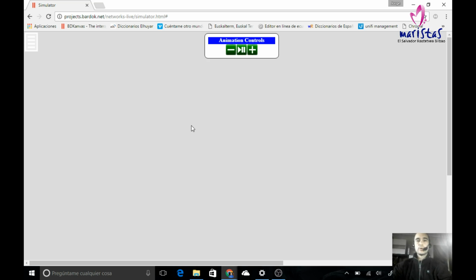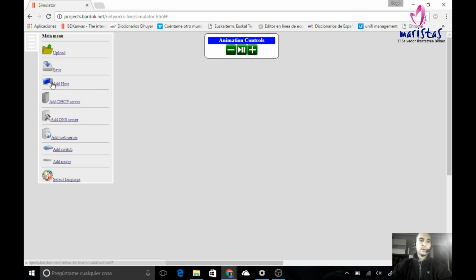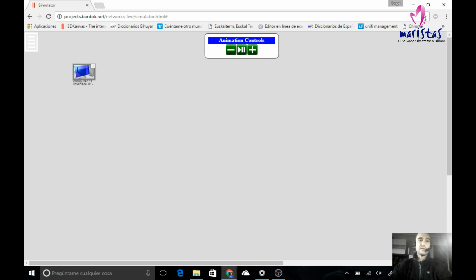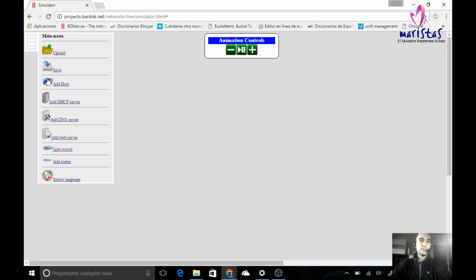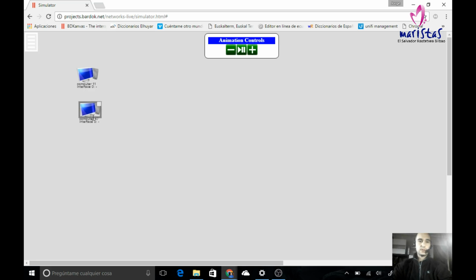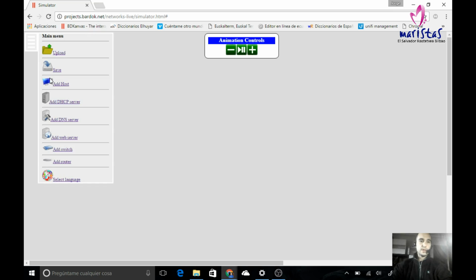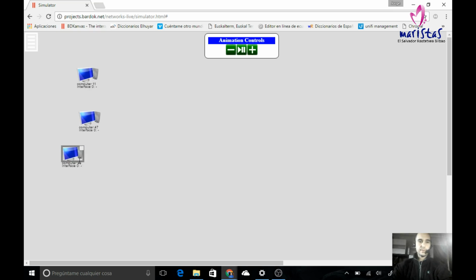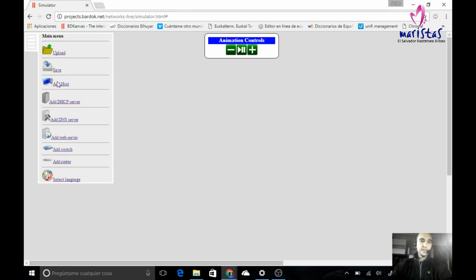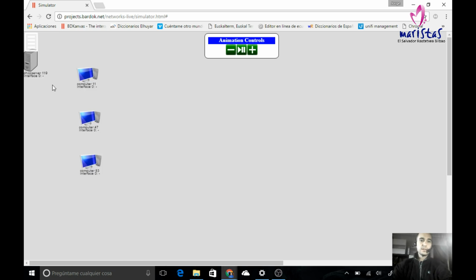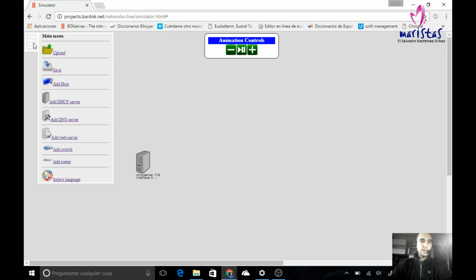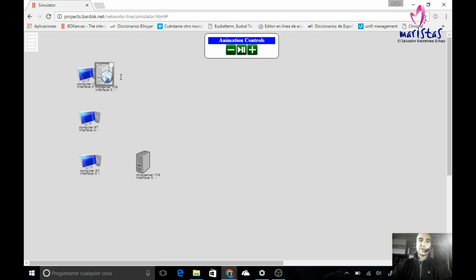First of all, we are going to create one network, imagine for our company. In our company we have 3 computers, 1, 2 and 3. One of them will have a static IP address and the other 2 dynamic, so we need a DHCP server, and we have a web server where we have our intranet.